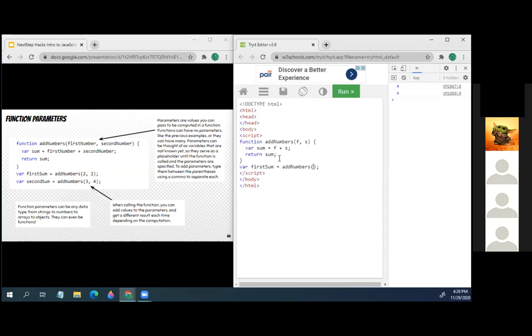This is how we might call a function with no parameters, but here we have two parameters separated by a comma. So instead of f and s, we can substitute them for actual values like 2 and 2. If I was to log this, we will get 4 because 2 plus 2 equals 4.